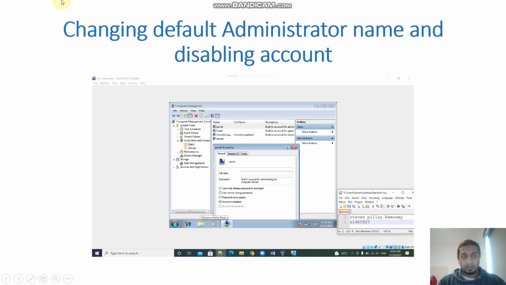computer. The next thing is to change the default administrator's name and disable the account, because hackers obviously know the default name for administrator, which is named Administrator, and they will try to gain access using the privileged account, which is the administrator.